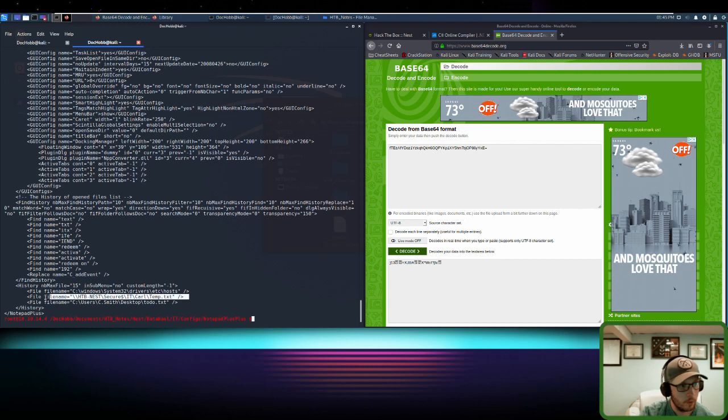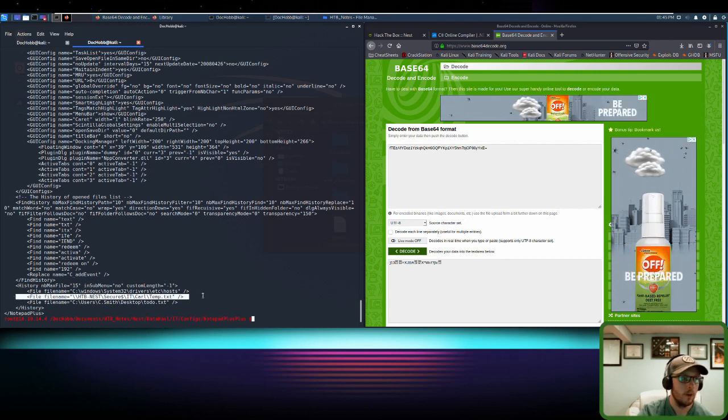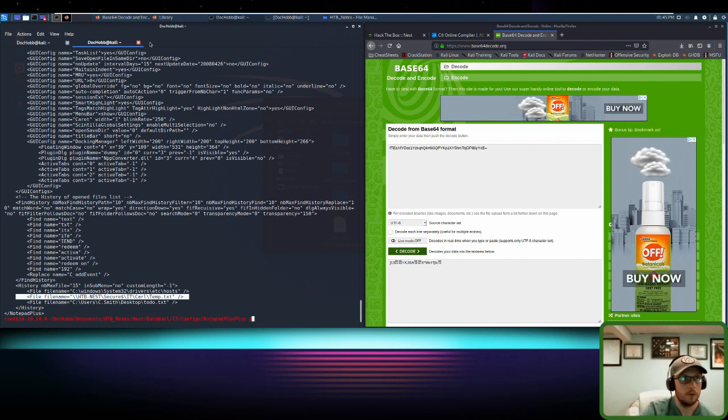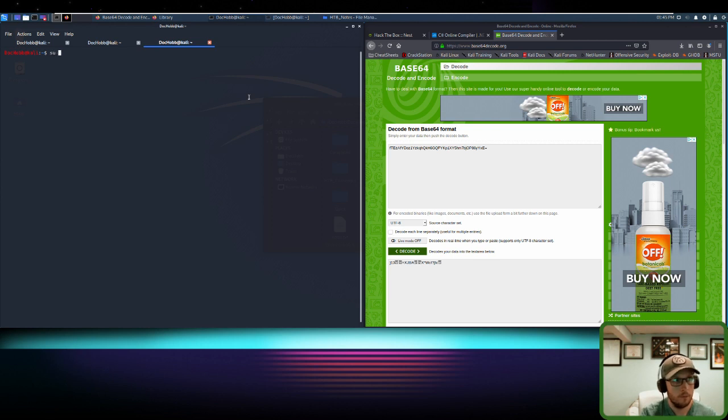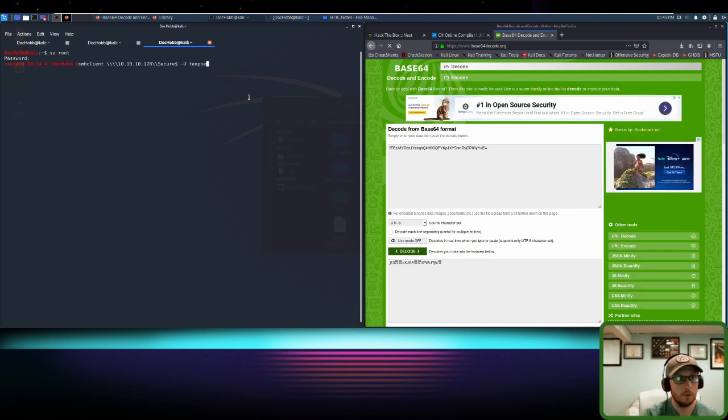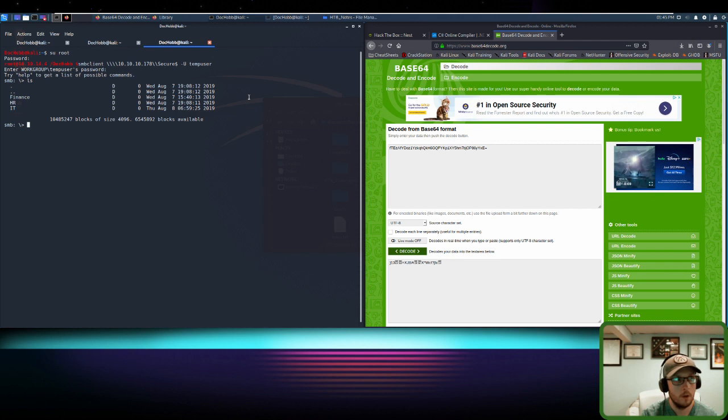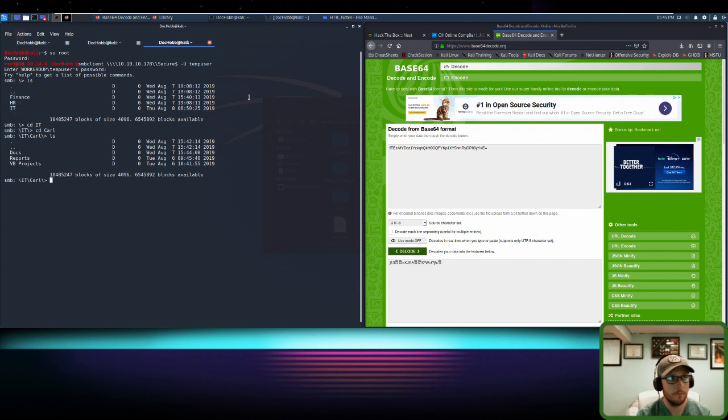In particular, this one, secure itcarl temp.txt. So why don't we go and see if we can get access to secure itcarl. 178 secure, I believe it was secure $. -u, we'll do temp user again and see if that gets us anywhere. Look at that, we've got some stuff. Alright, I'm going to exit.